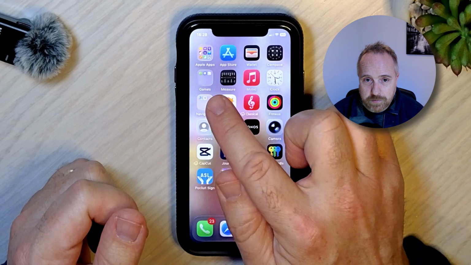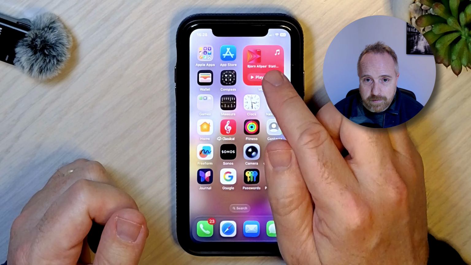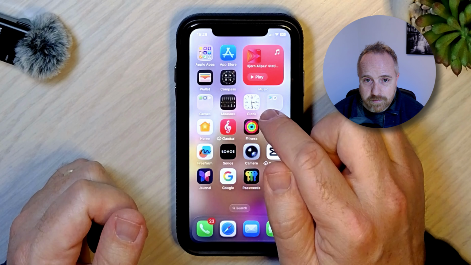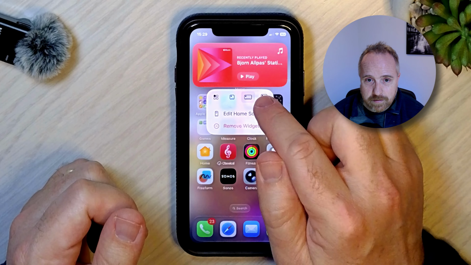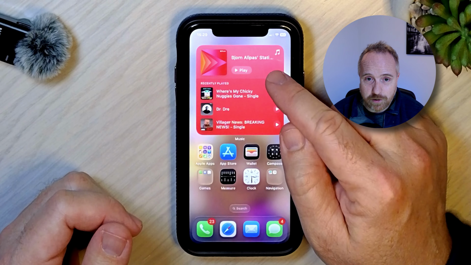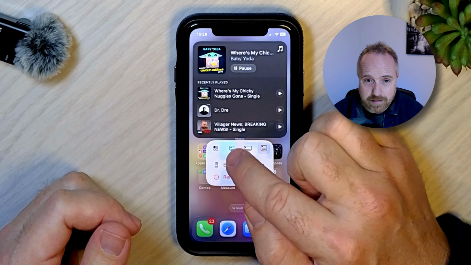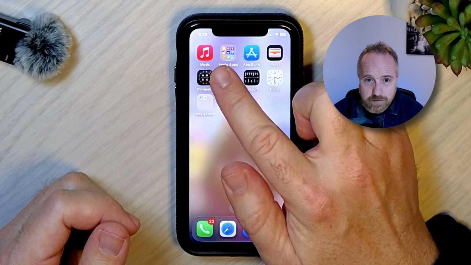So if I tap on this widget, the Apple Music app gets a whole lot bigger. Tap and hold on it again. Let's do even bigger. Nice. Tap and hold on it again. Even bigger. Sweet. And that's really the largest you can make an app because it's almost the entire screen. If we set it back to the small size, we're back down to small.